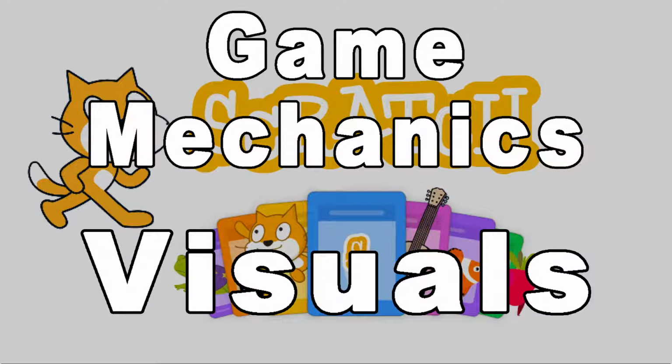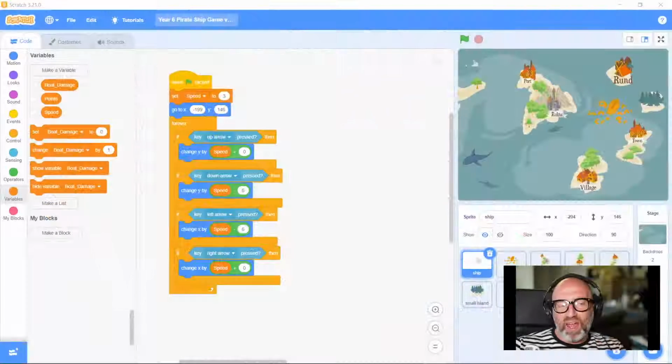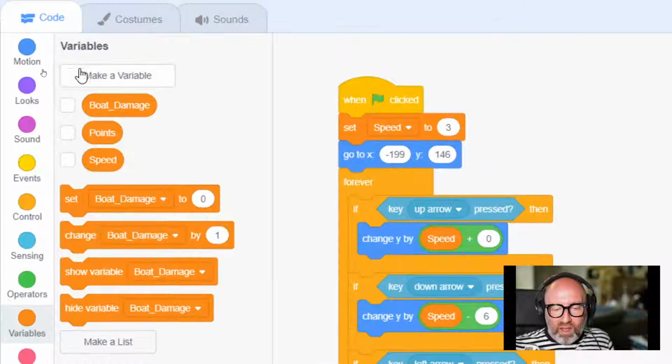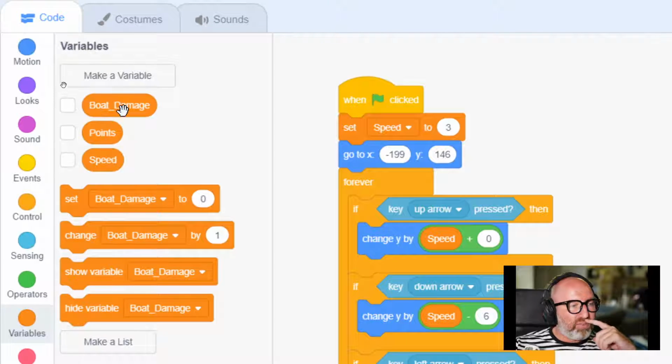Hope you are well. We're still in visuals and we need to control our visuals with the mechanics that are inside our game. So how are we going to do this? Well, if we look closely over here, you can see straight away that I have added another variable. So let's have a look at the variable that I've made over here. If I just bring my mouse down slowly, I've got one called boat damage.